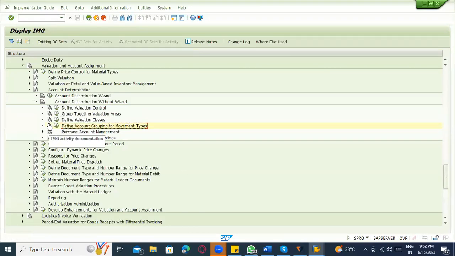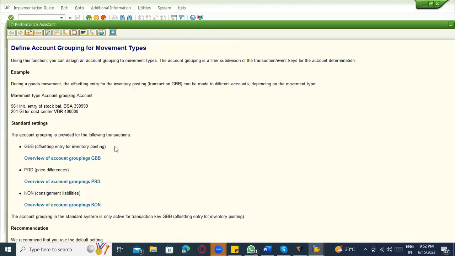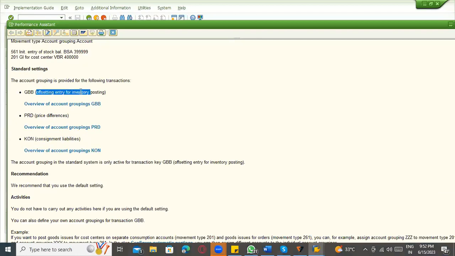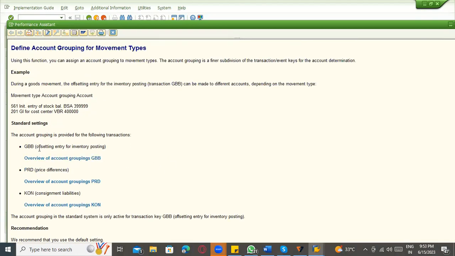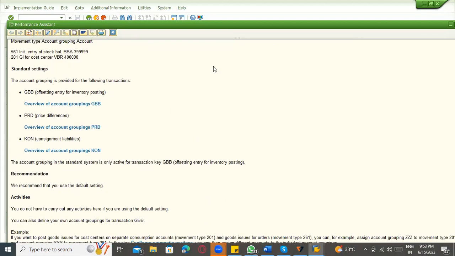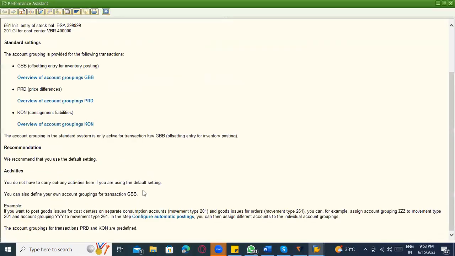Here you can see that SAP is showing this as the one offsetting entry. There is a possibility of getting the account modifier for GBB, and there is a possibility of getting accounting entries for the price difference account and consumption account. So the major one is offsetting entries. Only for the major one, the offsetting entry, it is GBB, but you still need to check whether any others like PRD, KON are predefined.